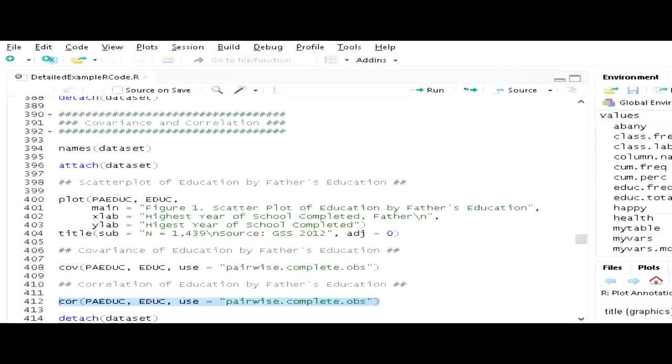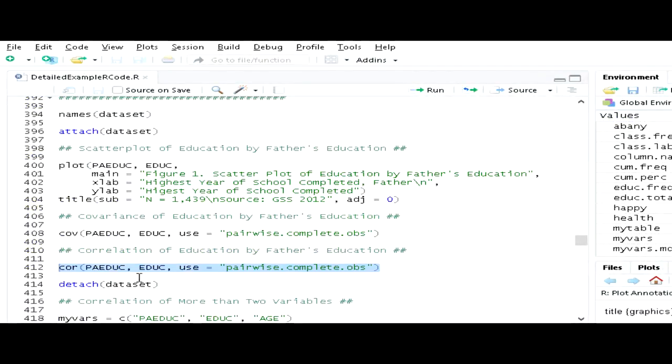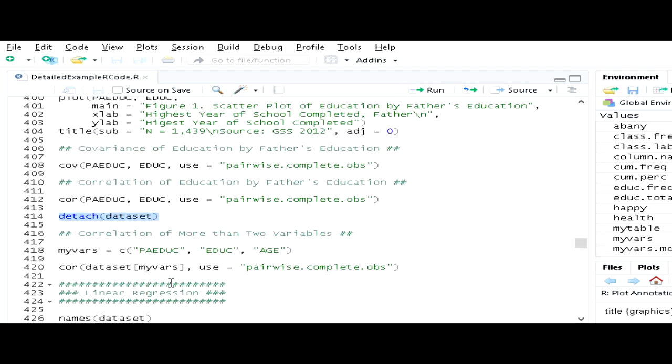Okay, so I'm going to now detach my data set, so I can run that. That means that if I now run any commands, I have to tell it which data frame the variables are coming from, although I'm going to sidestep that a little bit. I'm going to show you now how to make a correlation coefficient for more than 2 variables. Let's say I wanted to do it on these 3 variables: father's education, education, and age.